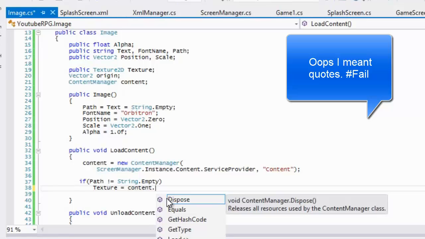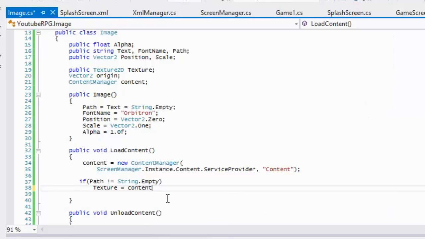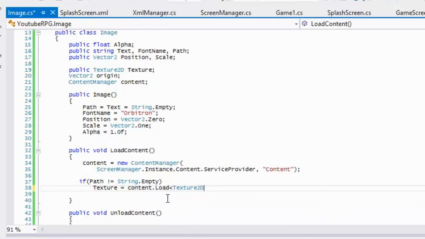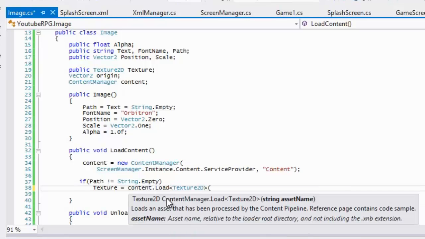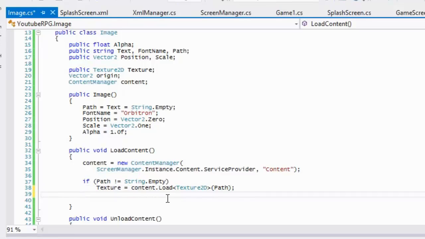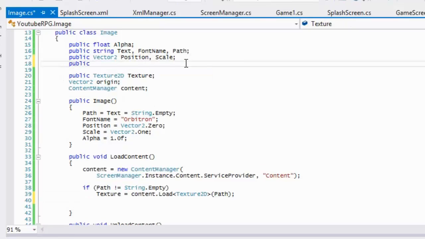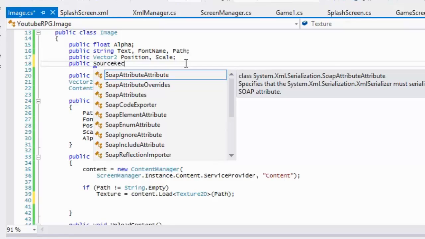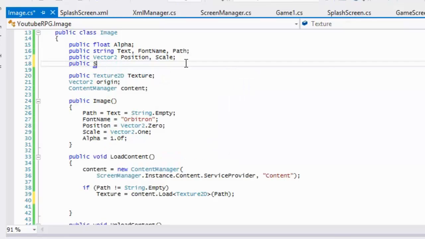So we're going to make a call to content.Load, and here we're going to load the path. And is there anything we need to do? Oh yeah, there's something else that we forgot. We forgot the source rect. It should be of type Rectangle.